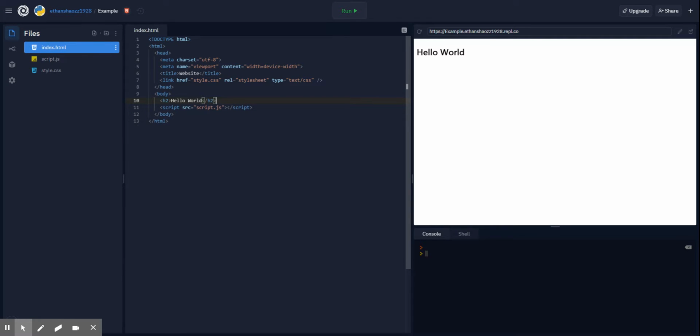There's also some things to make them different. So if you want something to be italic, you just do I, and then you do another I here. And it'll be italic.